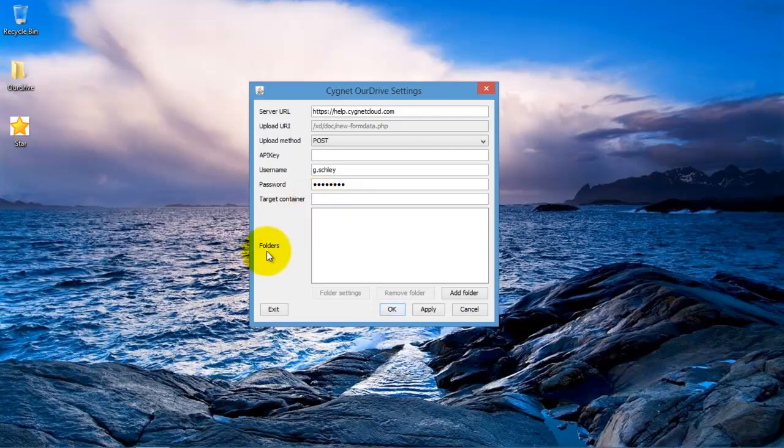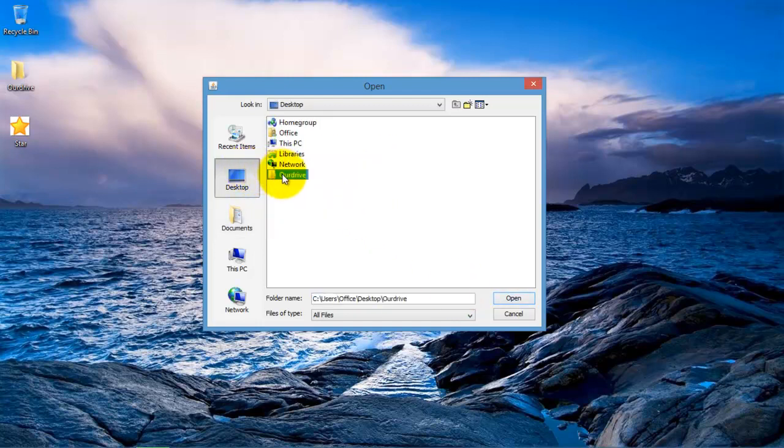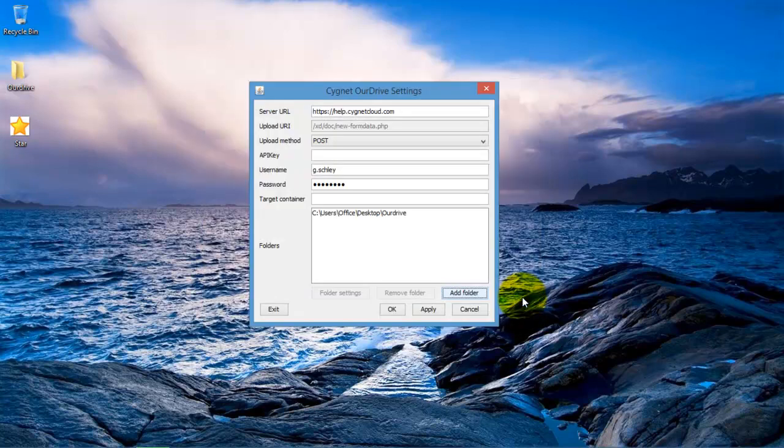The next thing you see here is the folders. These are the watch folders on your system. Everything that is placed into this folder will be uploaded into Cygnet. So go ahead and hit add folder. In this case on my desktop I have an Ourdrive folder. This is the one I want to select. Go ahead and hit apply and make sure you close the program. So hit exit.